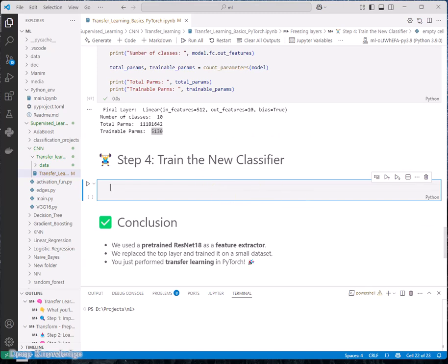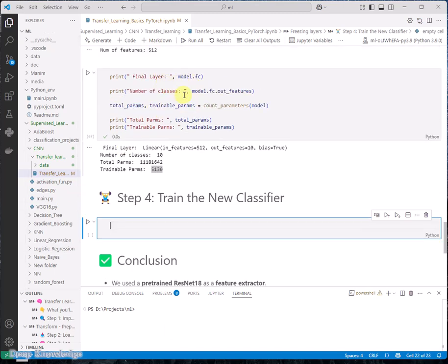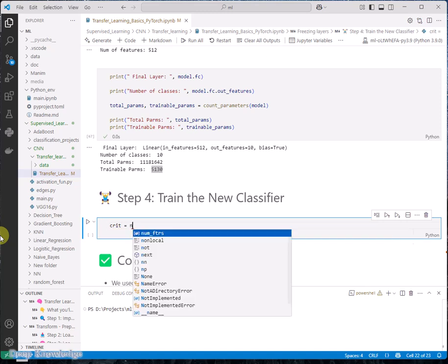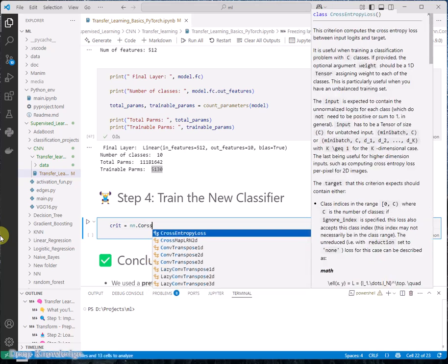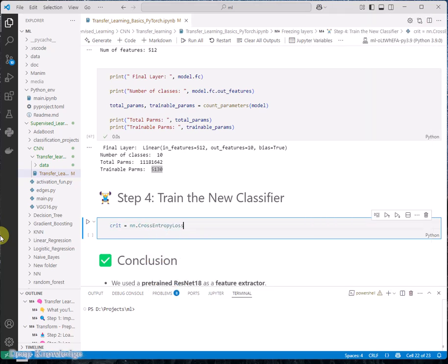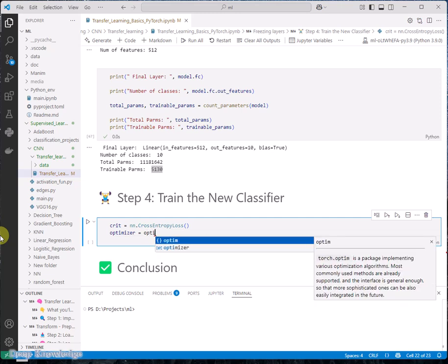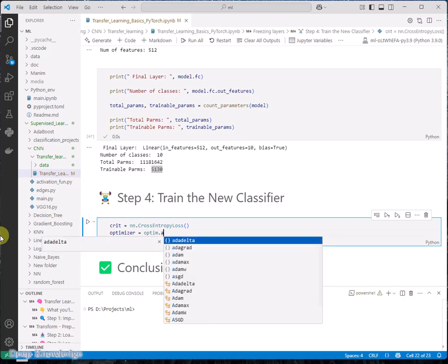Now we need to add the classifier. Not the classifier, we have already done the classifier here. Now we need to train this classifier on our data. In the beginning, you need criteria. Let's define criteria equal to cross entropy loss. You also need an optimizer, which is equal to optim dot Adam.